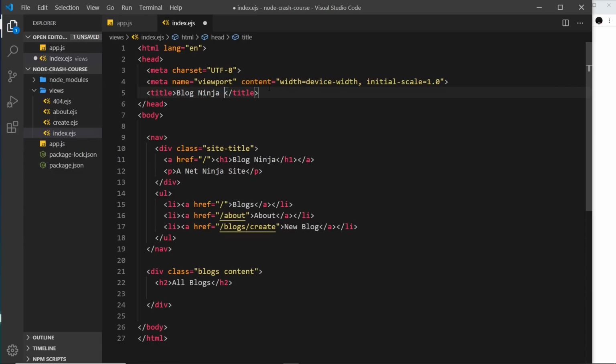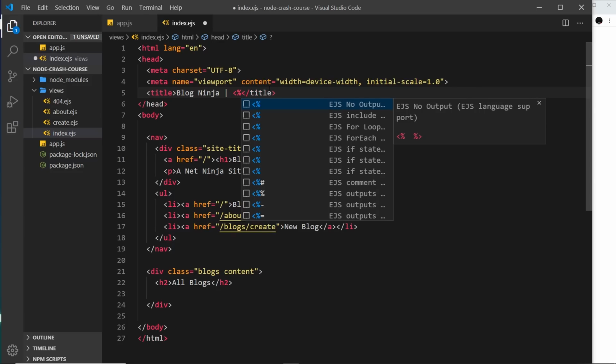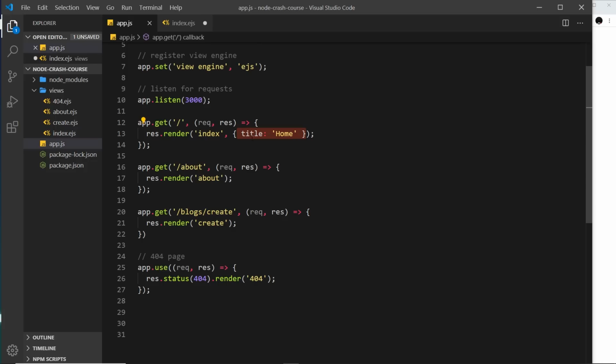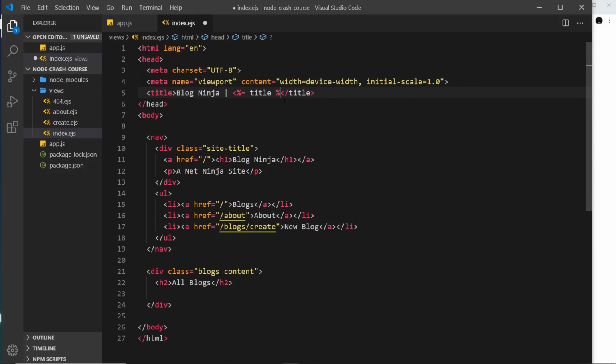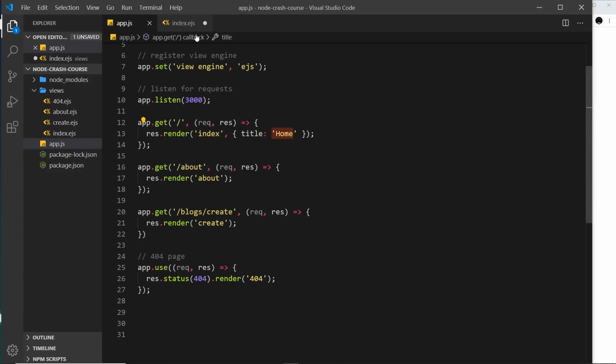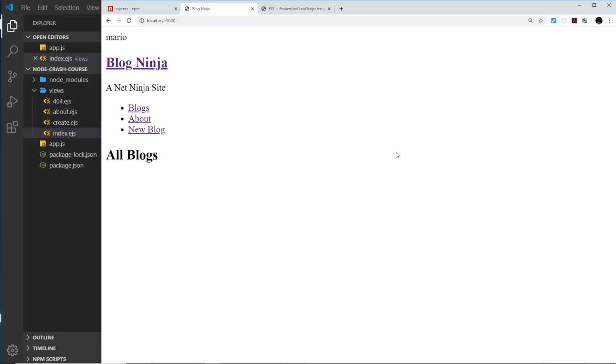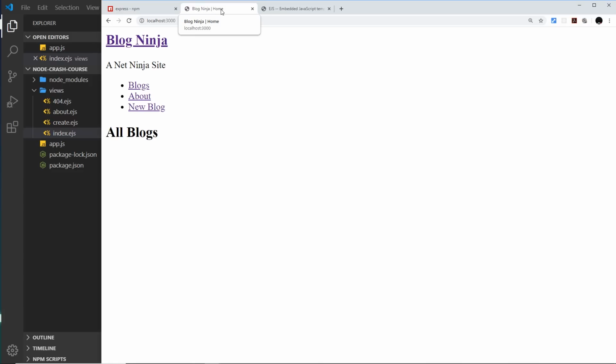So let me do a pipe symbol first of all, and then to output a variable, remember, we do angle bracket percentage equals, and then the variable name. Well, in our case, it's the title. We don't have to reference the object first, we just reference this directly, and then we close our percentage and angle bracket, and that is it. It's going to grab whatever value we pass through and output it right here instead. So let's just preview that, and the title, by the way, is this thing at the top. So if I refresh now, we can see now that title at the top, and that's been output. Cool.